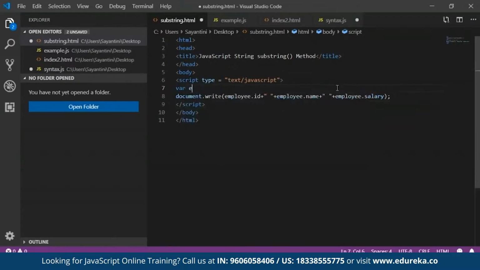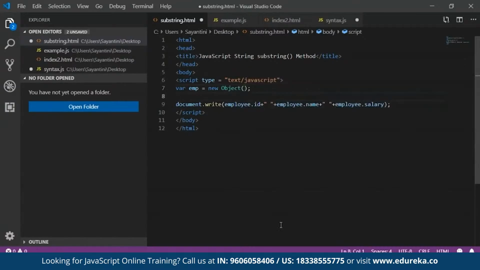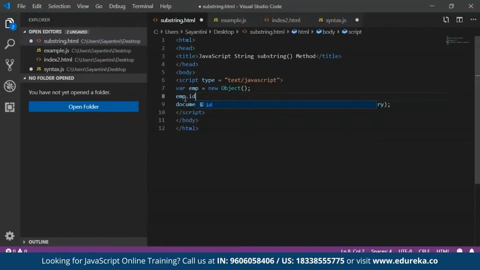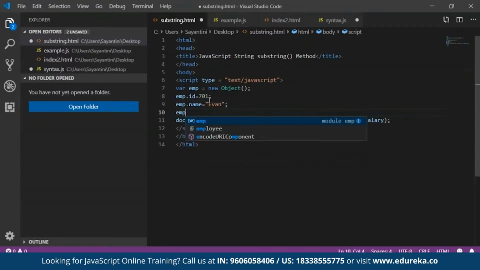So first I will take a variable, that is, I'll name it as employee, and then I'll create a new object here. Now all I have to do is pass the values for my object. So suppose the first thing that I want is the employee ID. So I'll specify the employee ID as emp.id equals to 701, and then I will take the employee name. So emp.name equals to evan, and then I have the salary. So I have emp.salary equals to 30,000.